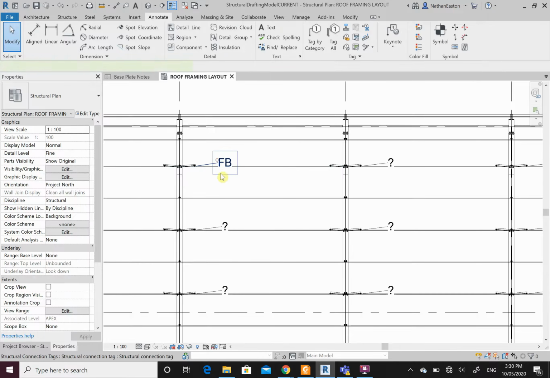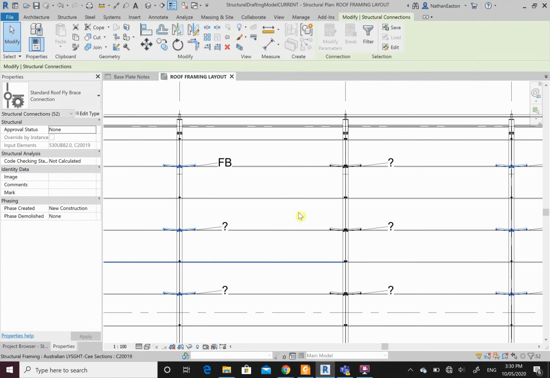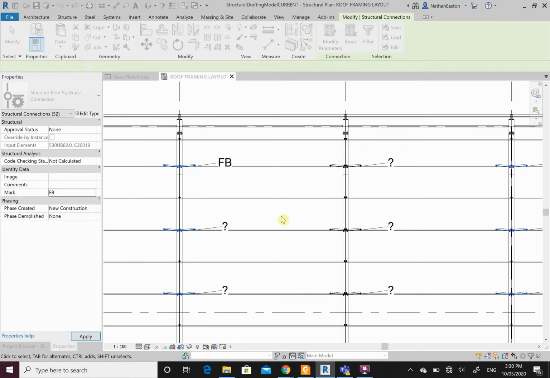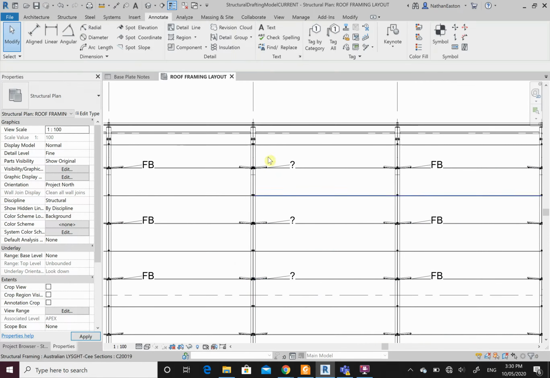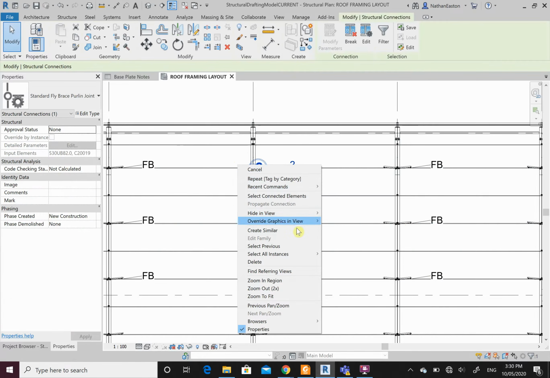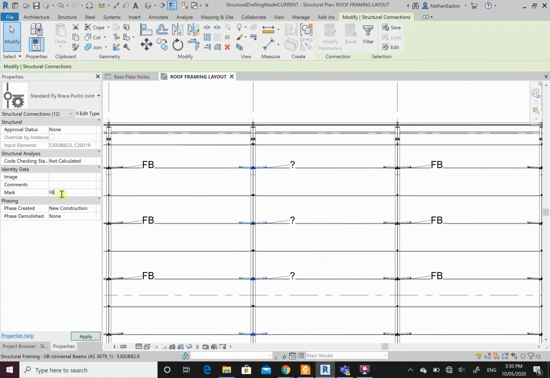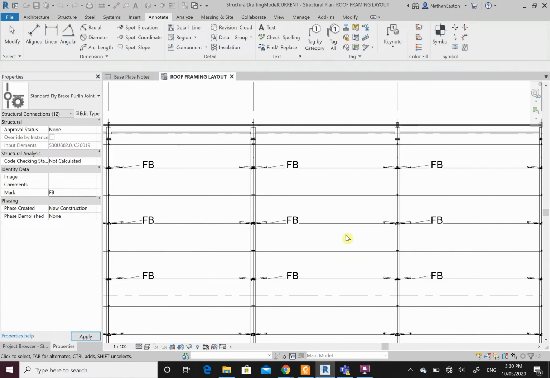Alright, so same with all of them. If I click one and go SA, it's going to select them all, change the mark on all of them to FB, apply, OK. And it's going to start changing our tags. Now remember, we've got two different types of fly bracing, one where we have the joints for our purlins and one where we don't, so these ones here are different as well. Select all of them, and the mark here is going to be FB, apply. Okay, and this is how we start putting these annotations.